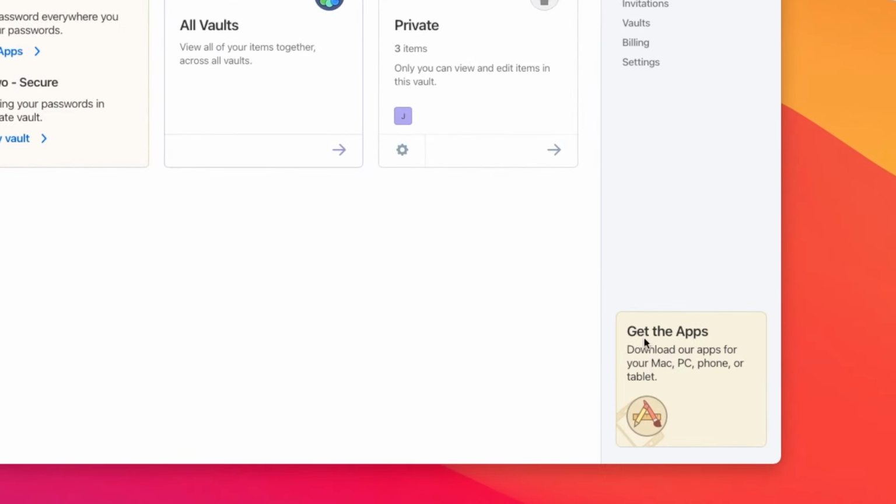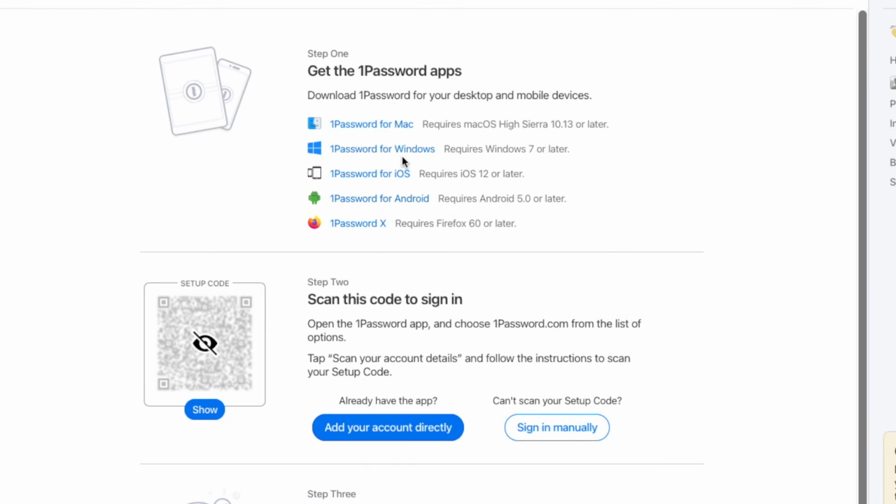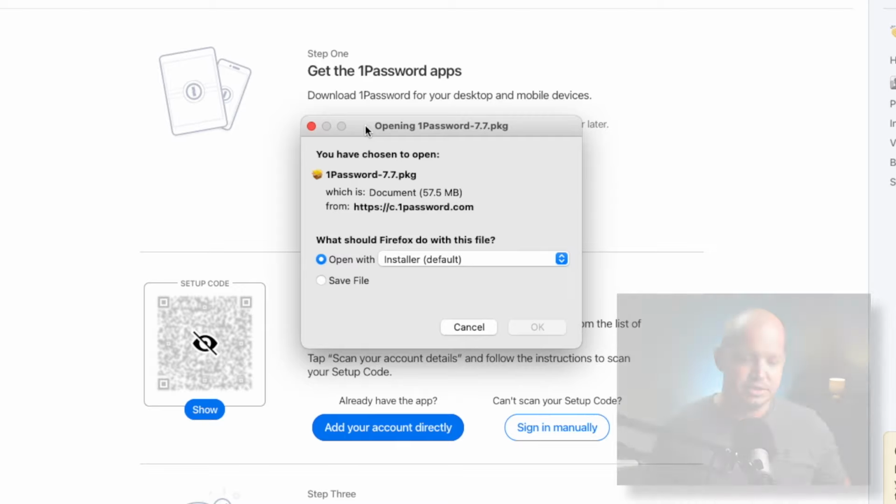All right, now that we've created our account, we have our online login, we're in the online dashboard, and you need to go and get the apps. If you're working on a Mac, you want to download the desktop app for Mac, same for Windows, or for whatever else you're using right now.